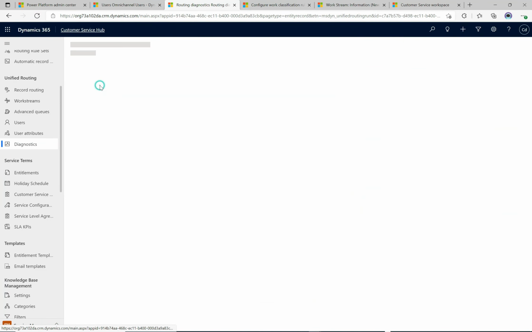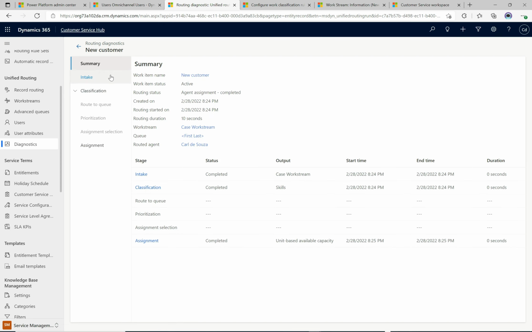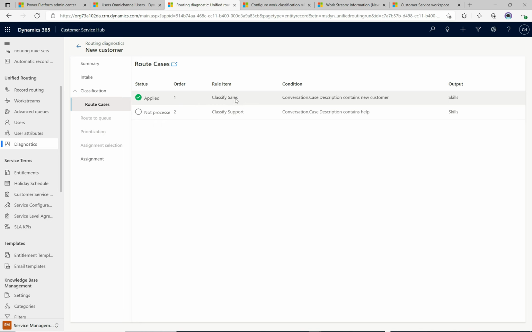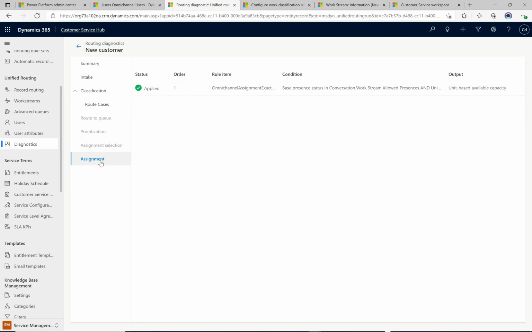We're going to see something very similar, and you can see here if I go down to the classification, we can see that the sales was applied here because it contained new customer. And then if we go to the assignment, we can see here that the user had an exact match, and that's why they get that particular case routed to them. So that's a high-level overview of how the unified routing works.